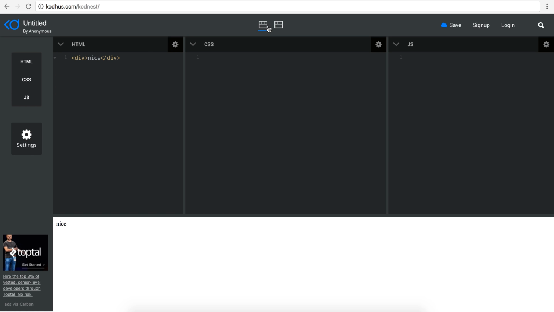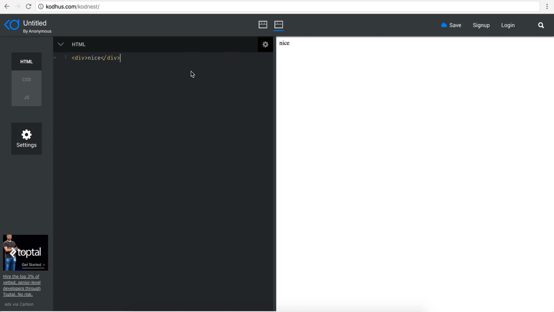Up here you have the choice of the layout. The first or default layout is like this, and then if you want, you have this tab layout as well, in which case these toggles will work for any given editor that you want to work in, right? So this is pretty much like all the desktop editors that you use, like Sublime or whatever.